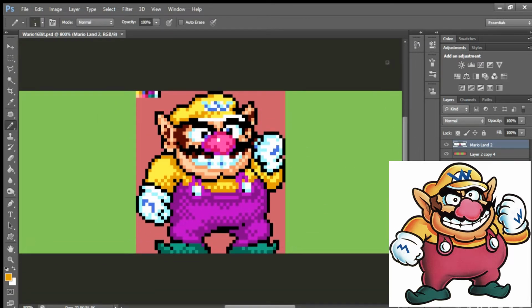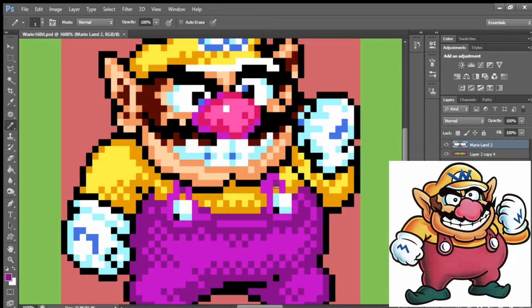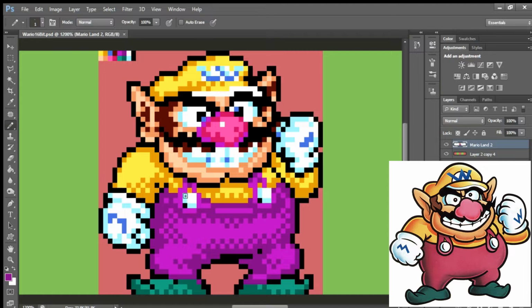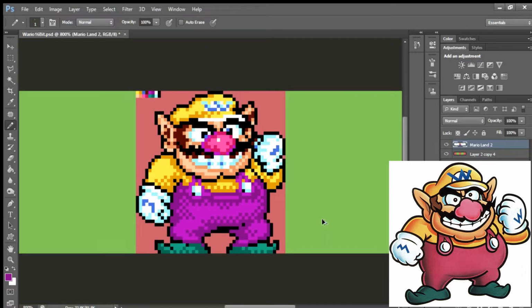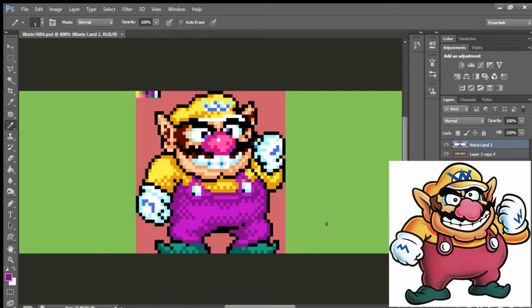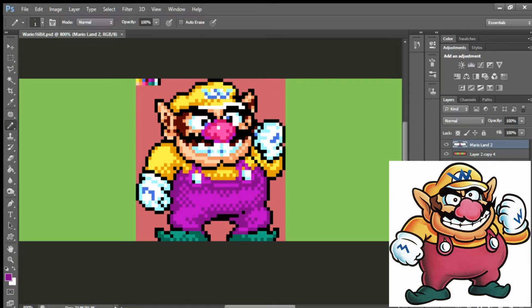Okay guys, well, there you have it. There's my Mario Land 2 sprite of Wario, and I think it turned out okay, but there were some things that kind of got a bit squashed, unfortunately, because of the limited space I have to draw the sprite. But overall, I think he looks pretty good.